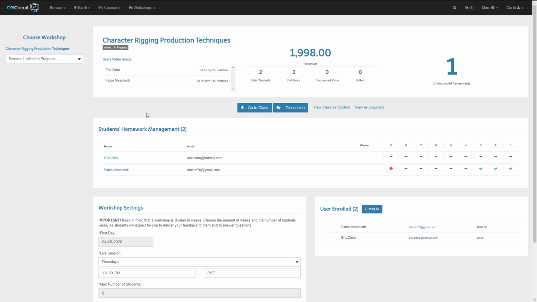What's important here is that I can select a session from this drop-down, and the page will load all the information about that session. It is worth mentioning that this workshop I'm using for this demo is a fictitious one, so all the numbers you see are not real. As you can see, the page contains different sections, which have their own functionality.